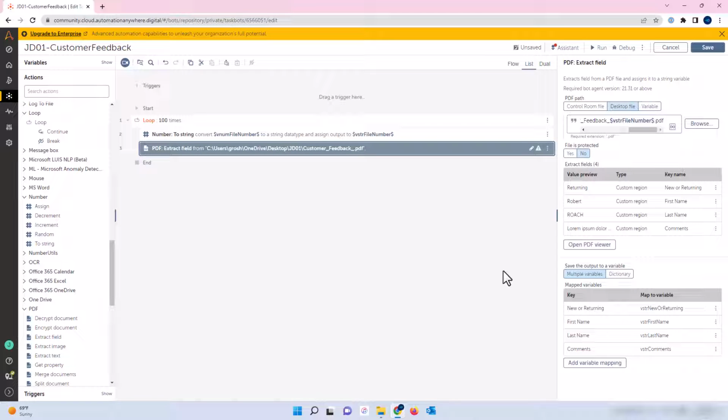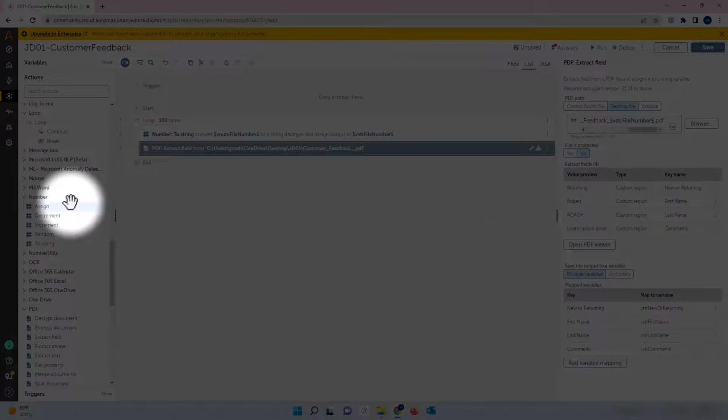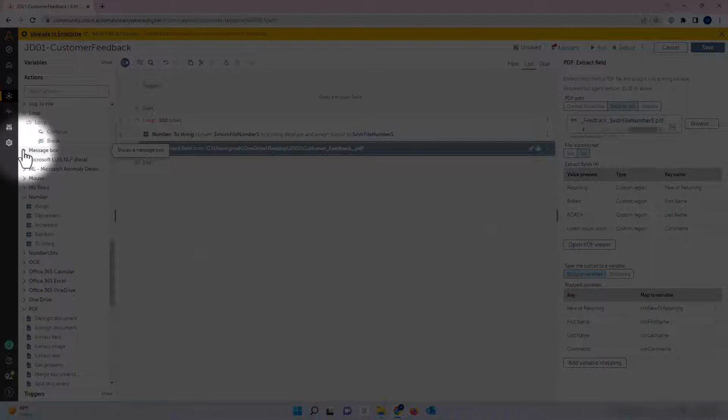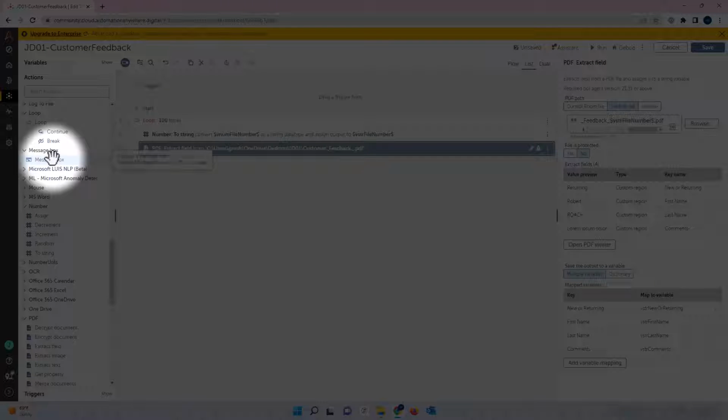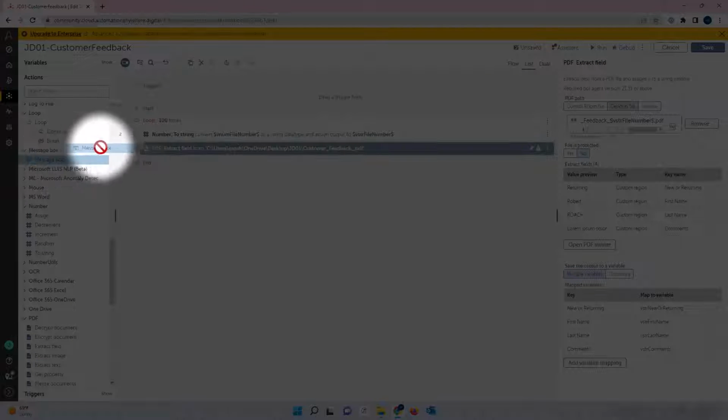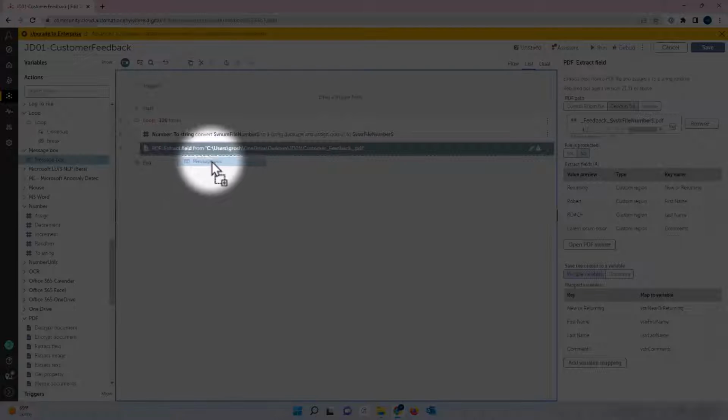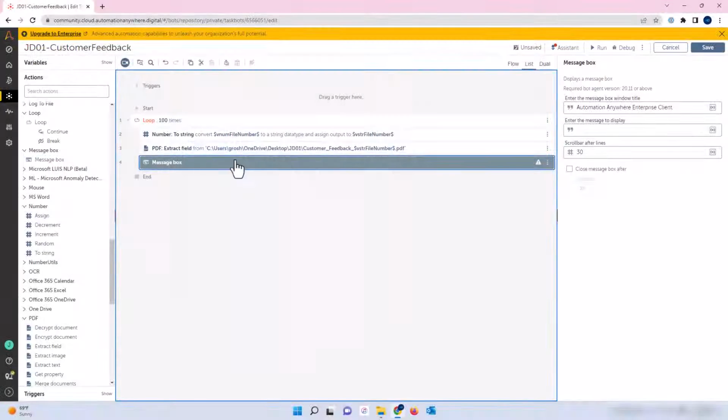Okay, now that we're done mapping the extracted fields to our new variables, let's test it out. To see if our extractions worked correctly, we'll need to see if the correct values are in our 4 new variables, so let's print them to the screen with a message box. I'll head over to the Actions sidebar, find the message box package, and bring a message box command into the bot just after our PDF extract field command, but still inside of the loop.